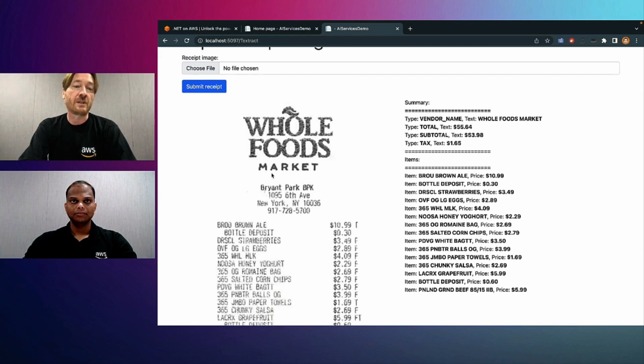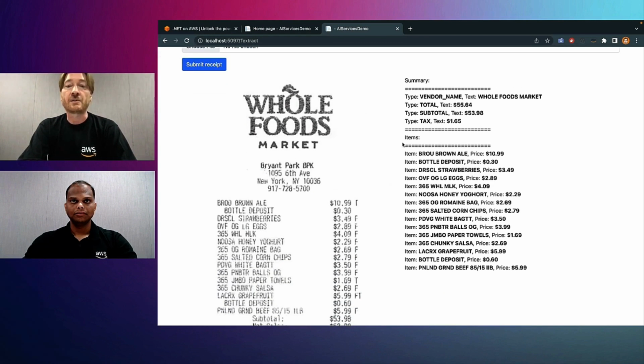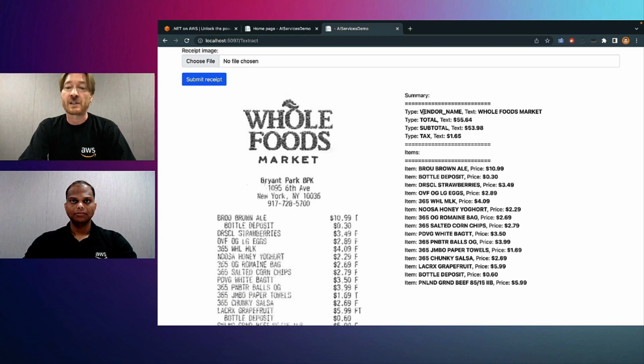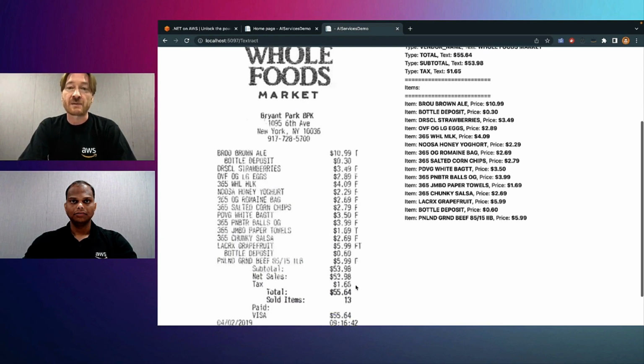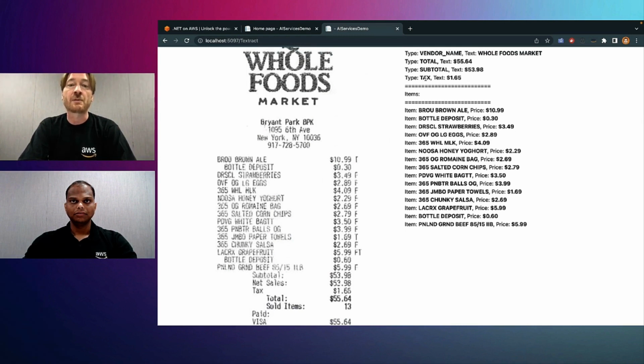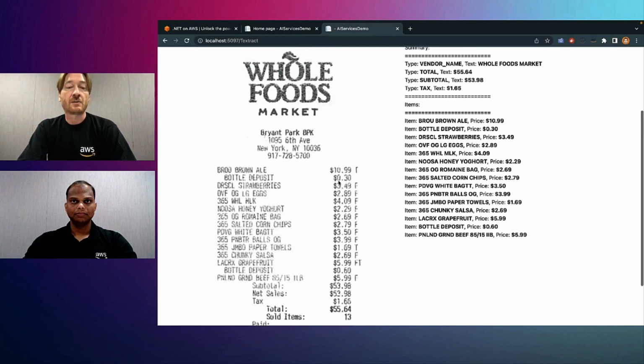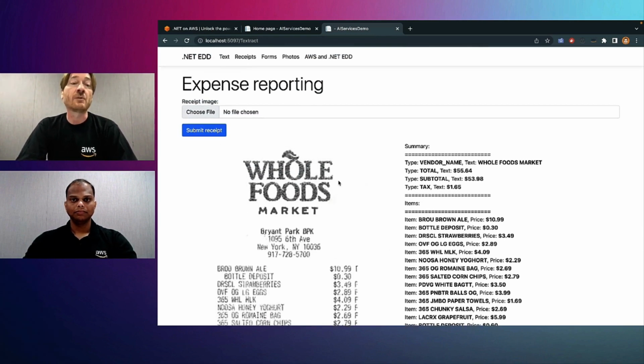So this is our receipt, which I just submitted, and you see that Textstruct identified that the vendor name is Whole Foods Market, the total amount is $55, this is a subtotal, this is the tax, and these are all line items of this receipt. So imagine what kind of functionality you can implement using the Textstruct service and the way Textstruct can extract information from your receipts. You can do any kind of validation for your application.